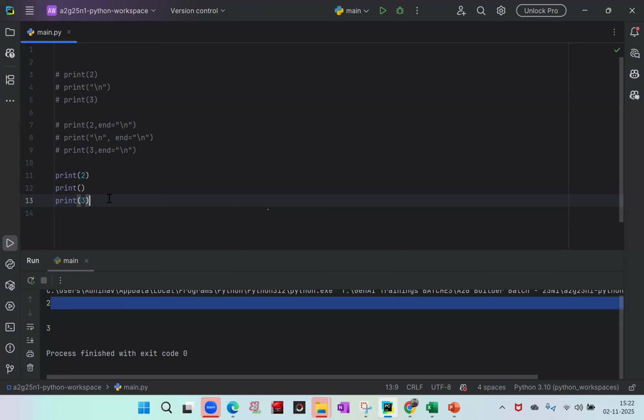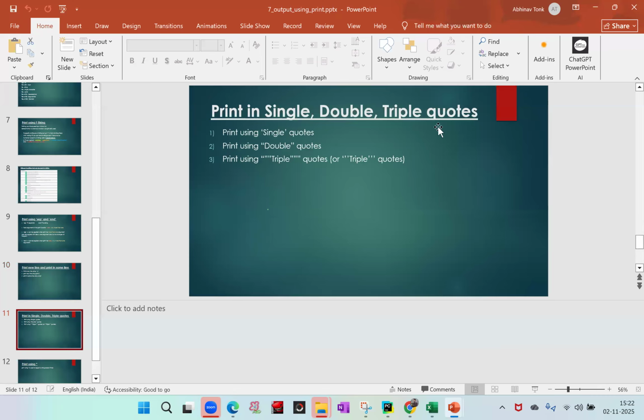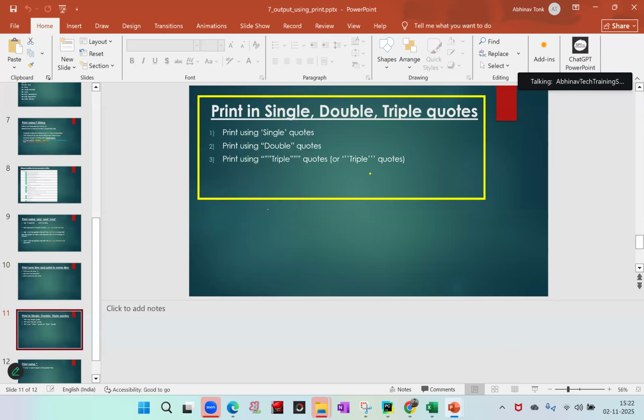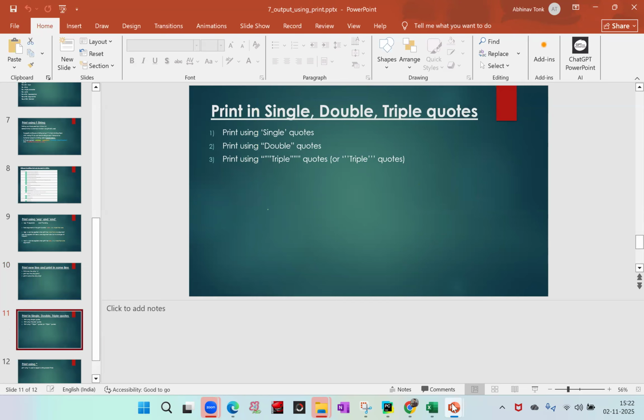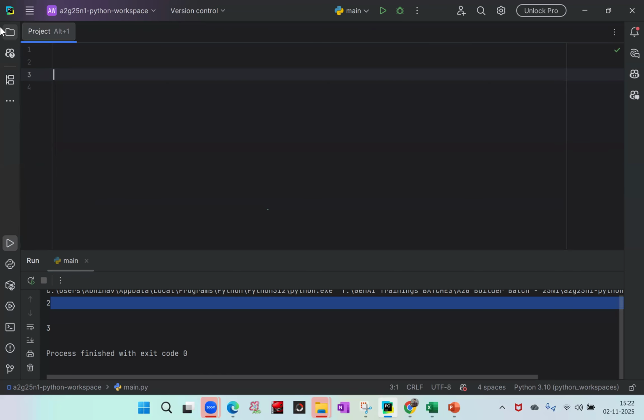Next part is printing in single quote, double quotes, and triple quotes. Yeah, let's see those examples. Okay, before that, let me show you the slide also. Okay, yeah, so we will be seeing this particular example now, printing in single, double, triple quotes. Let's see what it means. So print statement, let's say only hello I am printing.